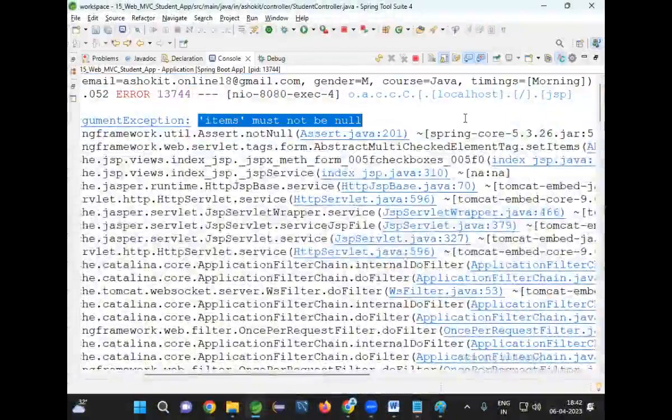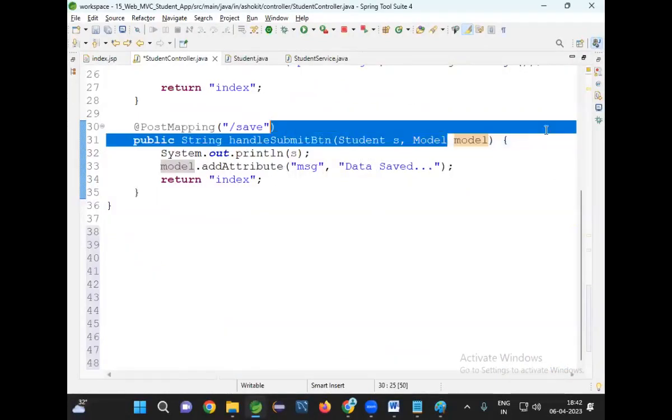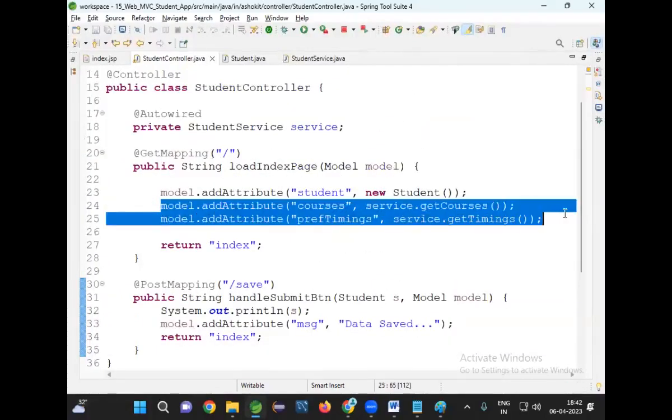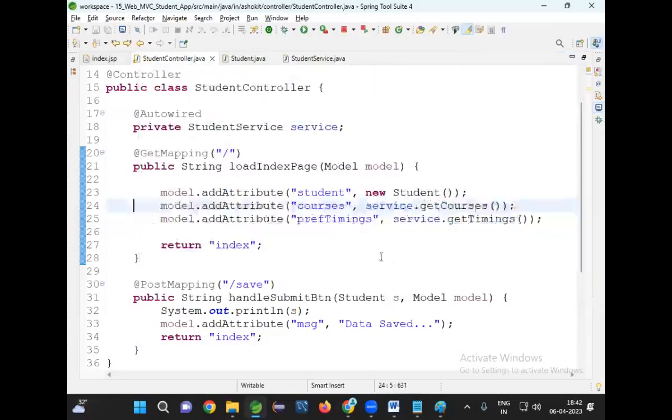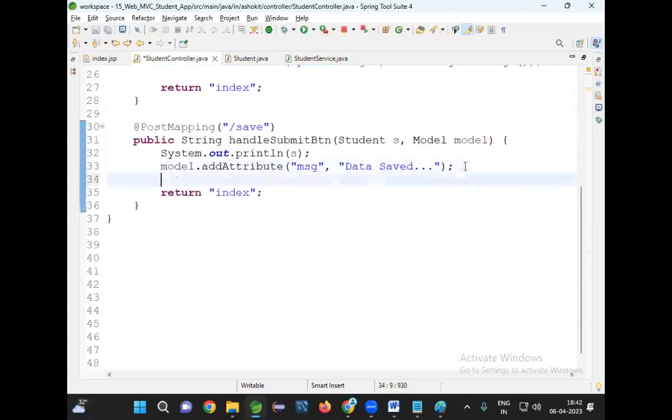Items must not be null. When my form is submitted, I'm redirecting to the same page. For the same page, courses and timings are required as a collection. That collection data is not available in my model object. That's why your form is not able to reload. In order to do this, I need to set up these 2 lines of code or these 3 lines of code in this method also.